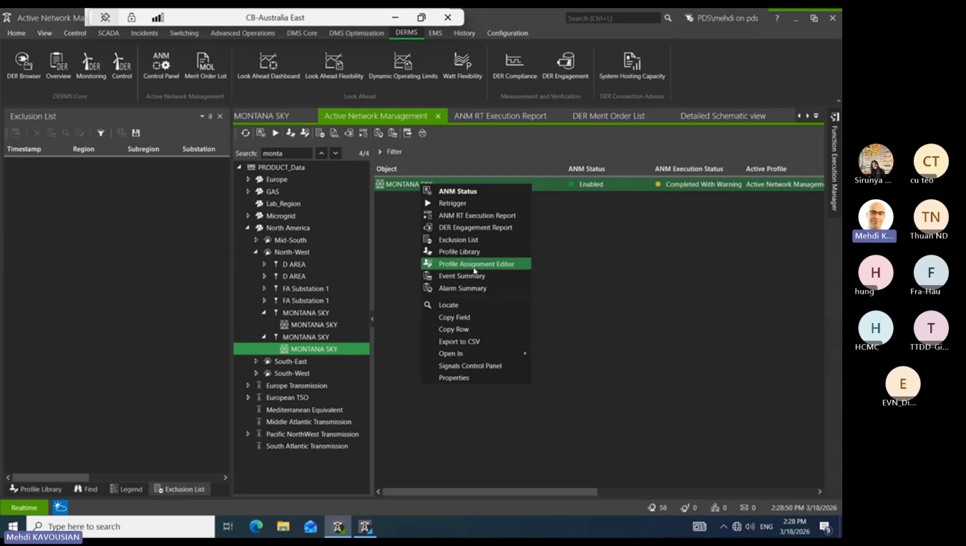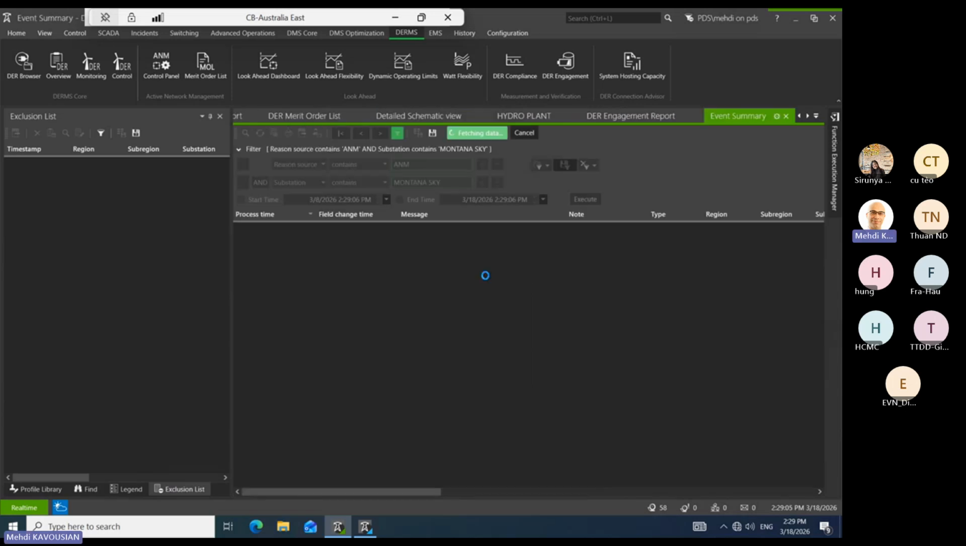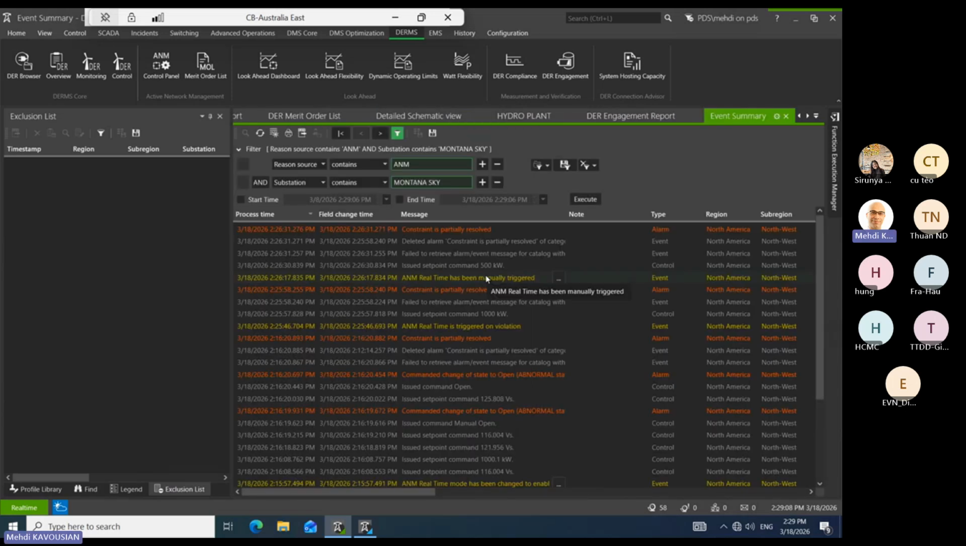Profile library, we did profile assignment. I think you are already familiar with profile assignment. We can have multiple profiles, and in one area we put one profile, in another area we put a different profile. And the event summary is a list of events for this specific application.